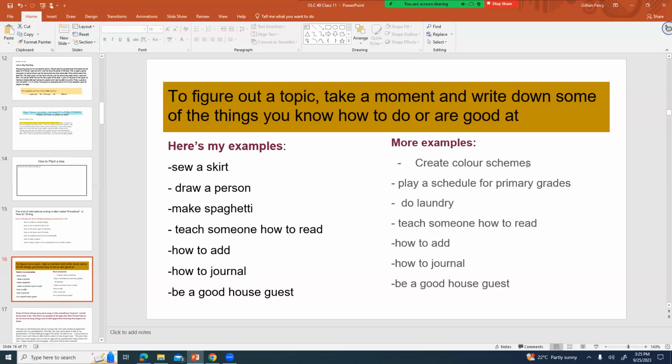Some other examples might be creating color schemes, creating a schedule for primary grades, doing the laundry, teaching someone, oh, I got that twice, how to read. Oh, and some things got repeated several times. I apologize about that. Anyways, those are some of my examples.